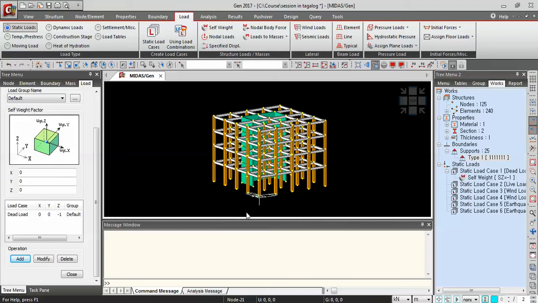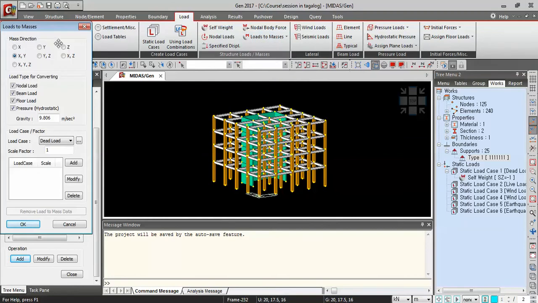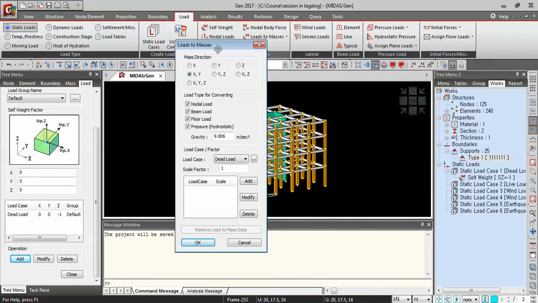Next po natin gagawin, pupunta po tayo sa loads to masses. This is to convert our loads into masses. Click po natin yung drop-down button. Click po natin yung loads to masses. Ito po, makikita po natin ang loads to masses. Ang mass direction nating ilalagay, for this time, we will use all directions on x, y, and z. We will put our loads to masses on x, y, and z.